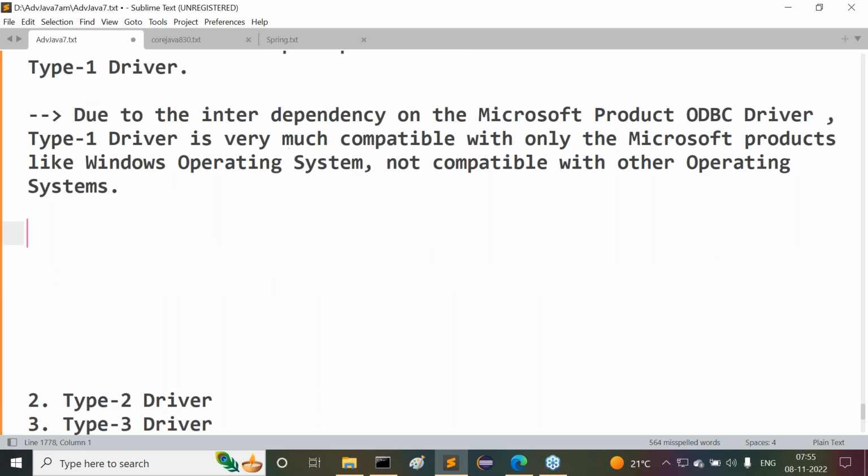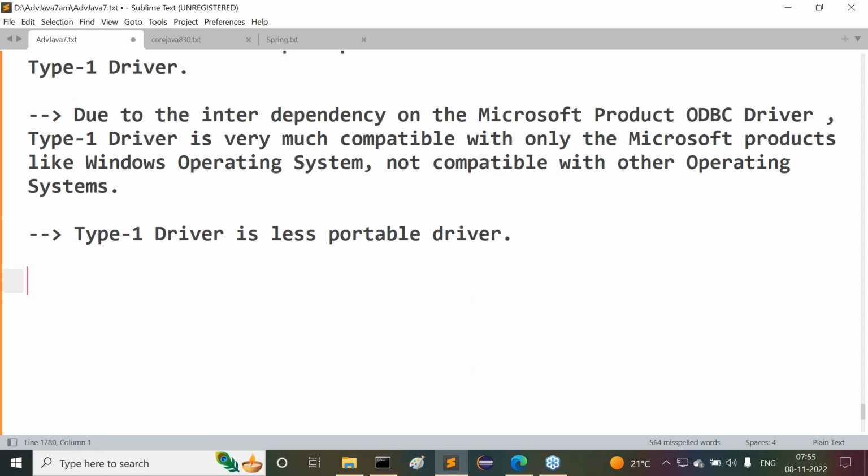So by this I can give one conclusion. What is the conclusion, guys? Now observe carefully. The type 1 driver is a less portable driver. If it is dependent on only Microsoft products, can I say it's a portable driver for us? No. What is the meaning of portability? Portability in the sense of more availability. But what about this type 1 driver? Is it more available or less available? Less available. Why? Because it is interdependent on Microsoft products.